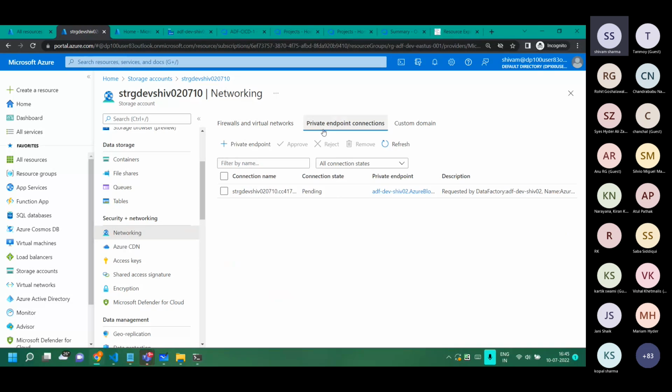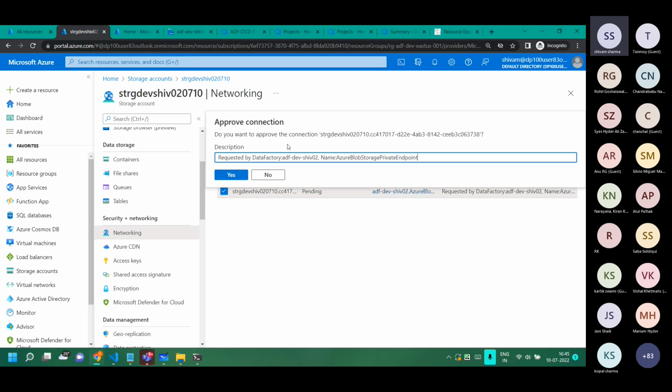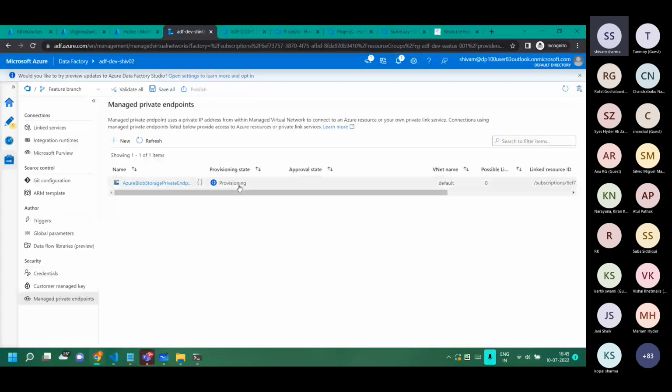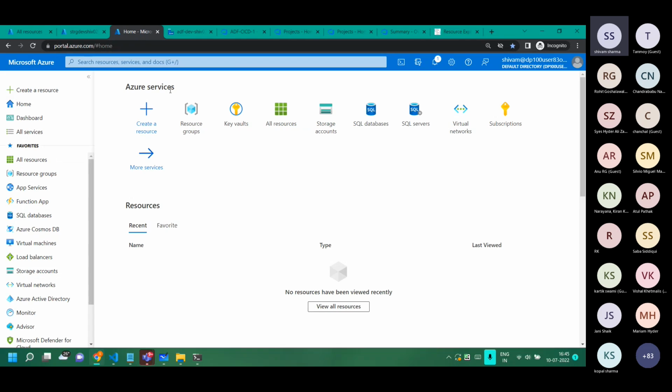Okay. Now, private endpoint. This is the endpoint which is saying that please approve me, I want to connect from there. So I'll say approve, and add some description. I'll say okay. Once this is done, it goes from the provisioning state to approved. It will show approval in a second or two over there.